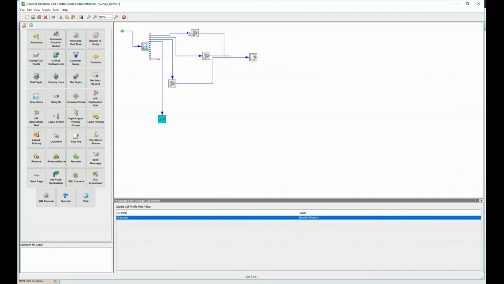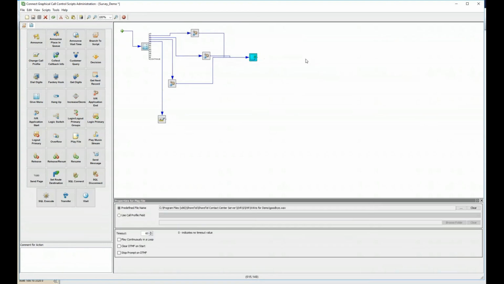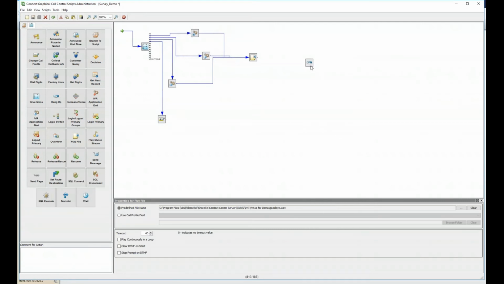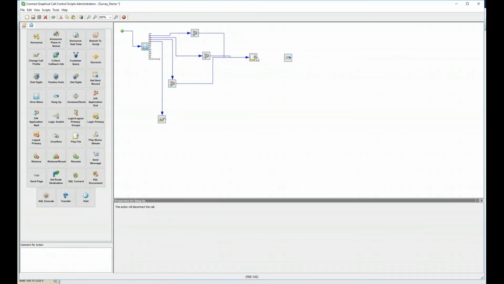So for our survey application, I've got my 3 options here. We're going to play this goodbye, and then our last option here is just going to be hang up. And we'll route that there. You'll notice this one doesn't have any other options we can choose after it because we're just disconnecting the call there. We'll hit save here. And this is a basic survey application.